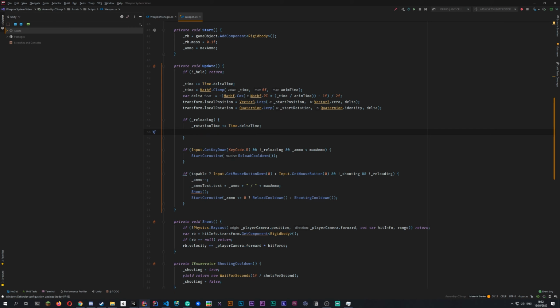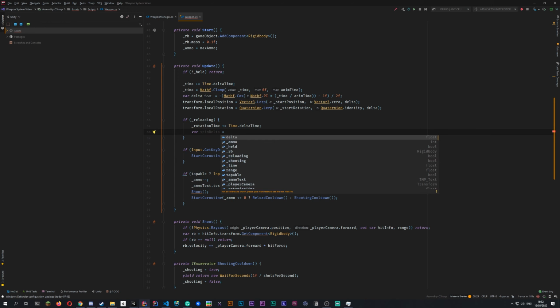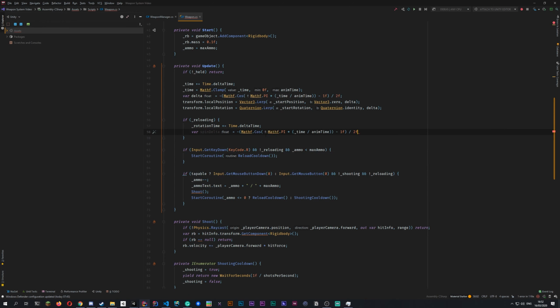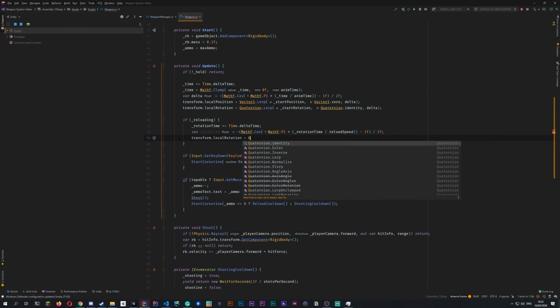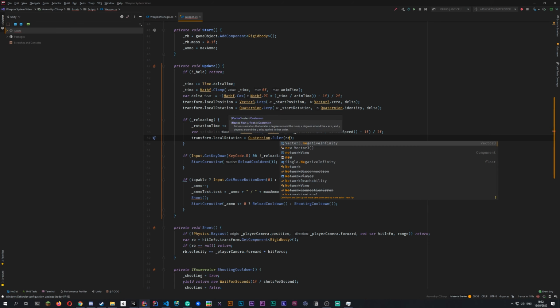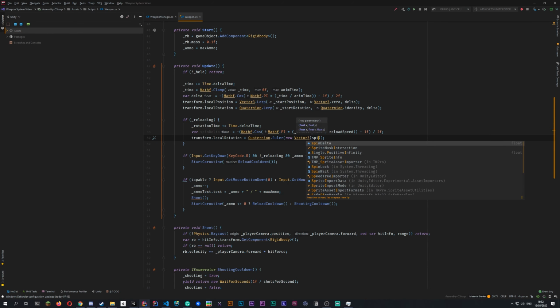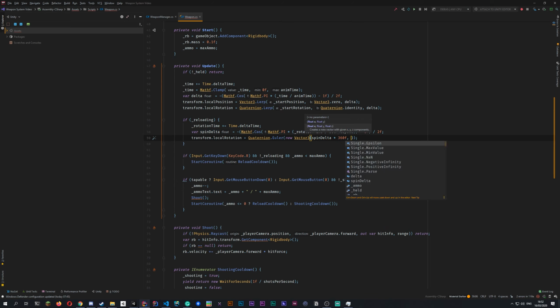And then we want our spin delta to be this. Just copy this cosine thingy, like that, and just set not time but actually rotation time divided by not animation time but reload speed, like that. And then we just want transform.localRotation equals Quaternion.Euler new Vector3 and spin delta times 360, 0, 0, and that's it.